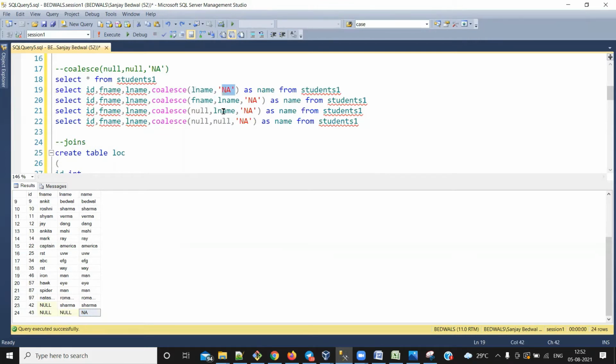Now let's come to the actual definition of COALESCE. The actual definition of COALESCE is it will print the first non-nullable value inside this parenthesis. In this example, line number 20, I have given first name, last name, and then some hard-coded string. So let's try to understand the meaning of this particular line.